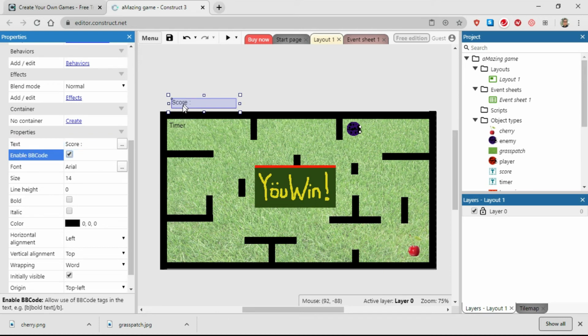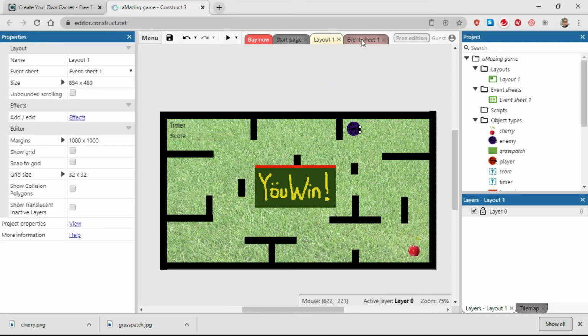Okay, so once you have already done that, just move it to the bottom over here, or you can put it at the other corner, it's up to you. So I'll just put it somewhere at the bottom of the timer, and I will go to the event sheet.